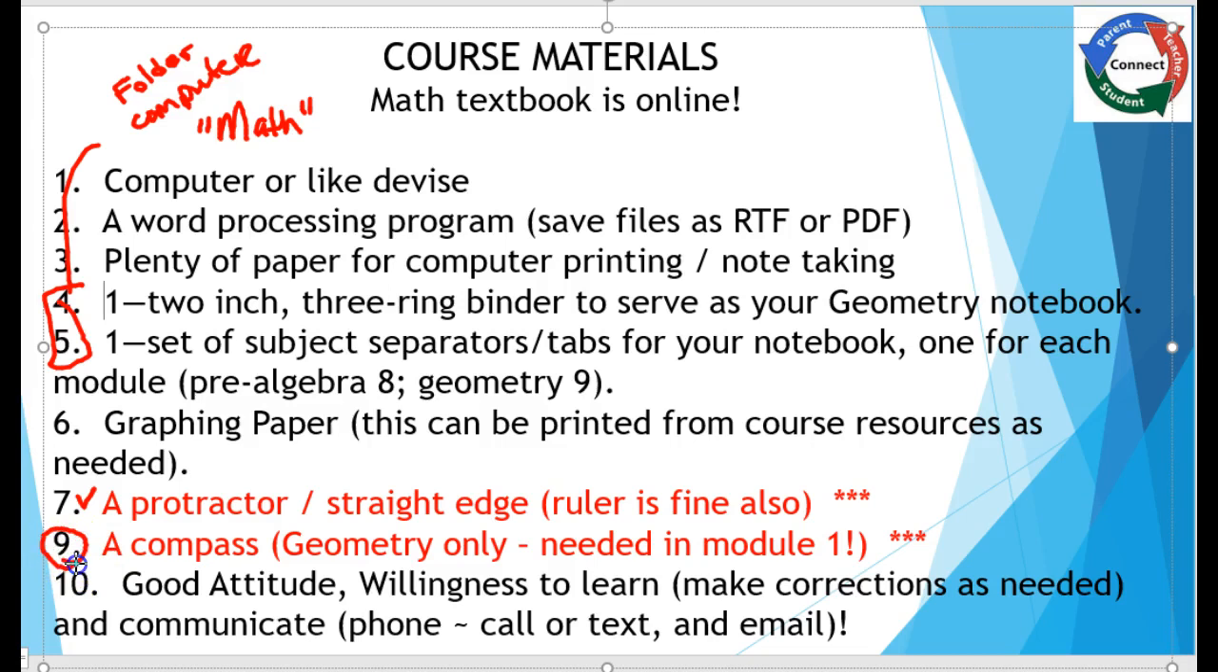In geometry, number 9, a compass is necessary. If you're doing semester 1, you're going to need a compass in module 1. So make sure that you straight away get one. Lesson 1.02 is the first teacher graded assessment that you have to do by hand using a compass. So it's really important that you get that for Module 1.